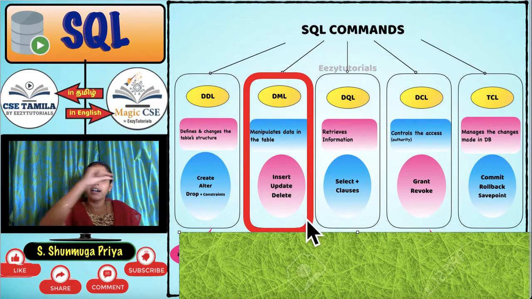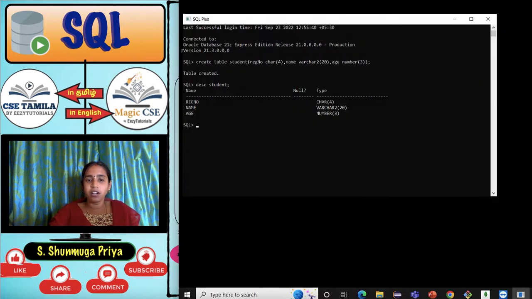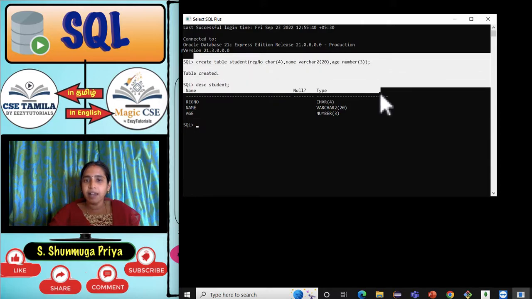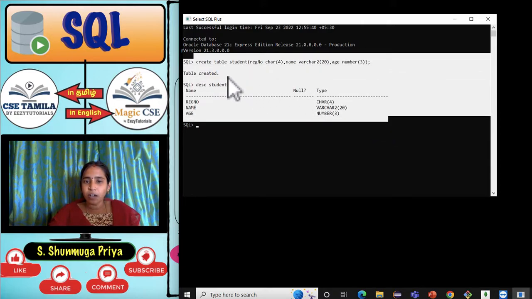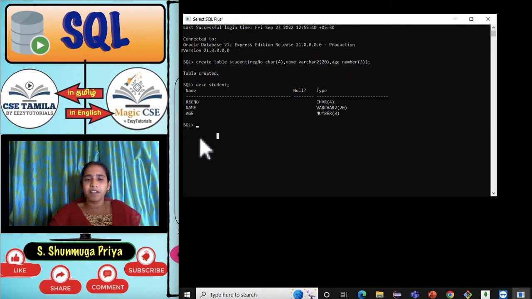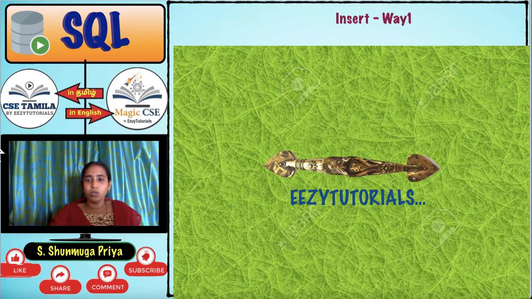So every table will be having rows. So one row we call it as a record or tuple. So how to insert a record or tuple we'll be seeing. Already in DDL we saw how to create a table. So I have readily created a table and I have described it. So I have created a table student with register number, name and age. Three fields I'm having, three columns I'm having. So in this I want to insert records. So I want to insert values. So how I can do that?